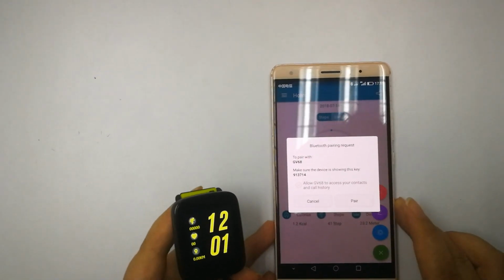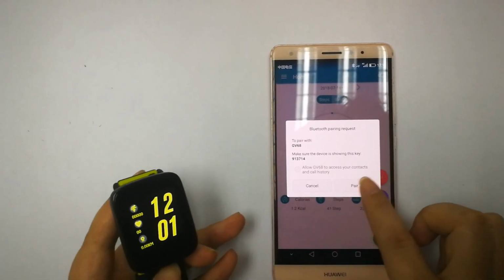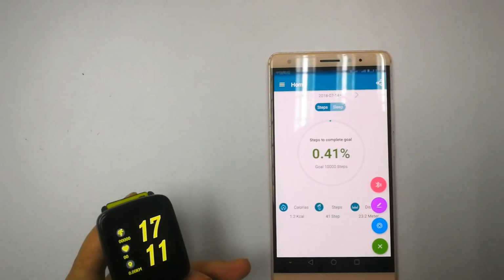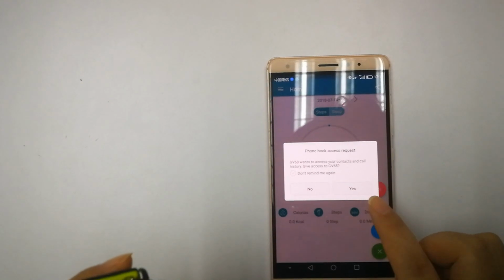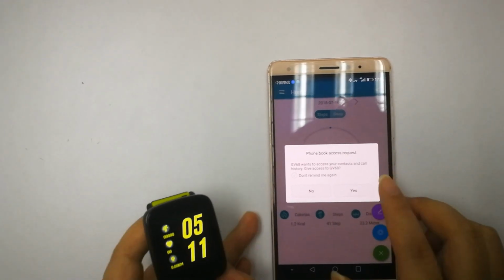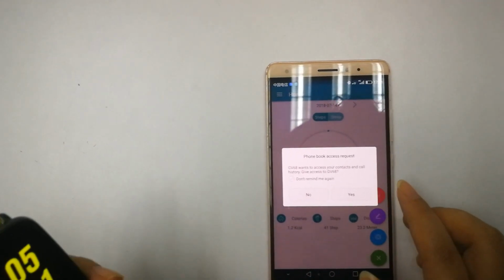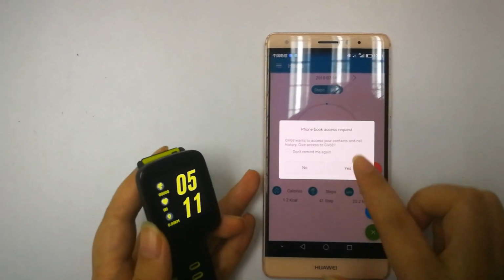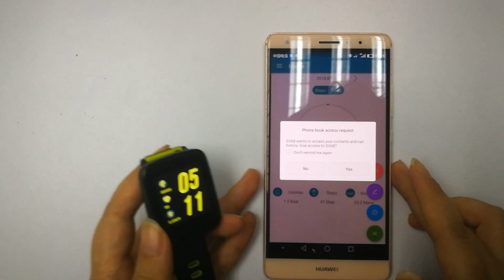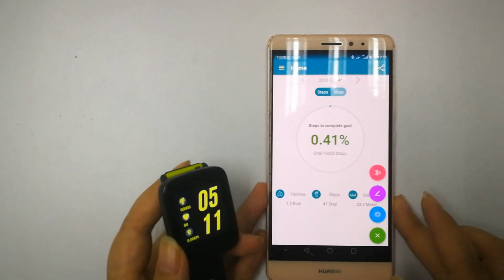Okay, it's asking for access to contacts and call history. Let's pair them. And the watch is asking for access to contacts and call history. We did not check it last time, so yes for this time.